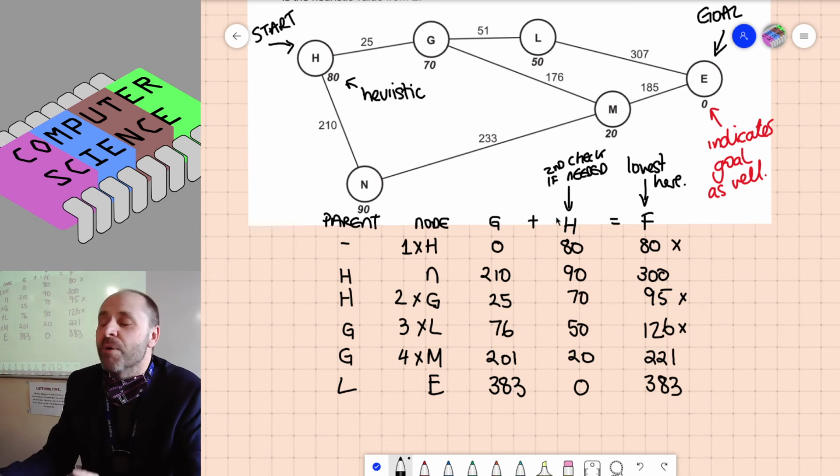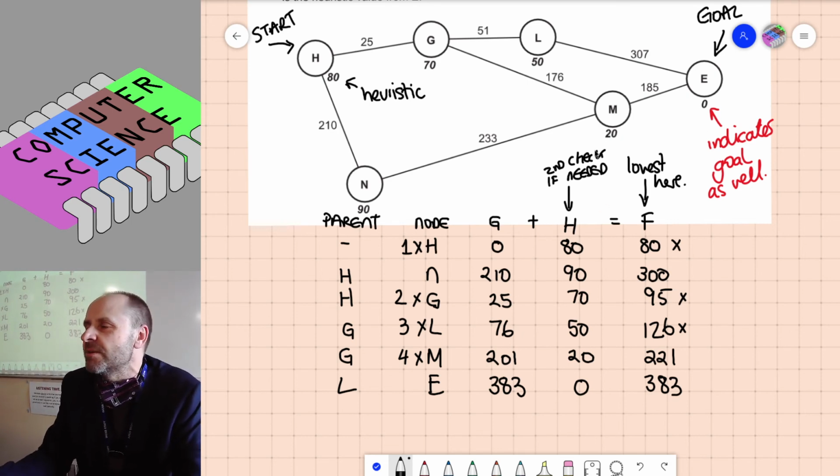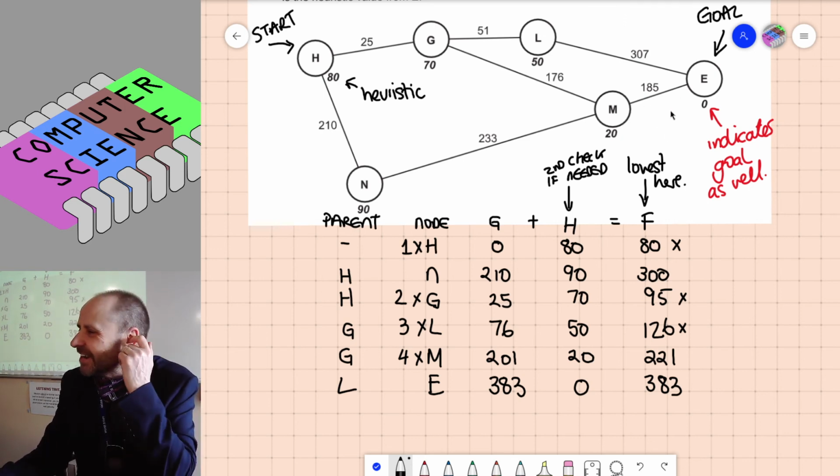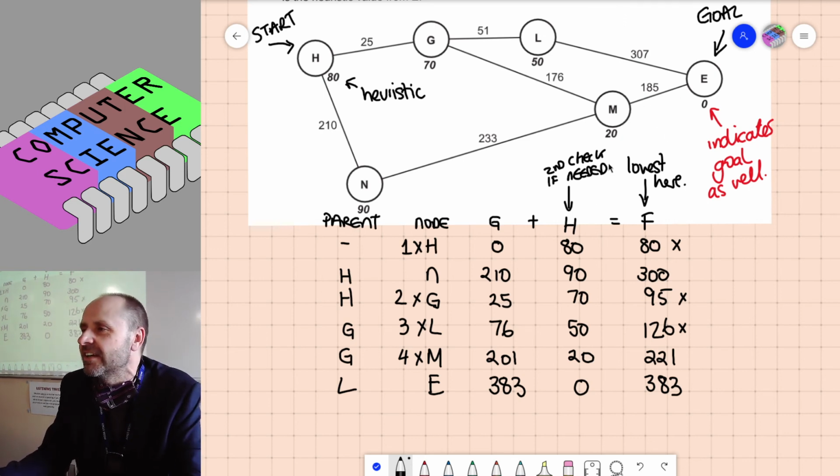Ooh. But we have got E. E's open as well. So let's have a look at this. This is an important one because E's the goal. Right, so to get to M cost me 201. It's going to cost me another 185. I can't do that. I just really can't do that. It's going to cost me 185. It's going to have a 6 on it, yeah.